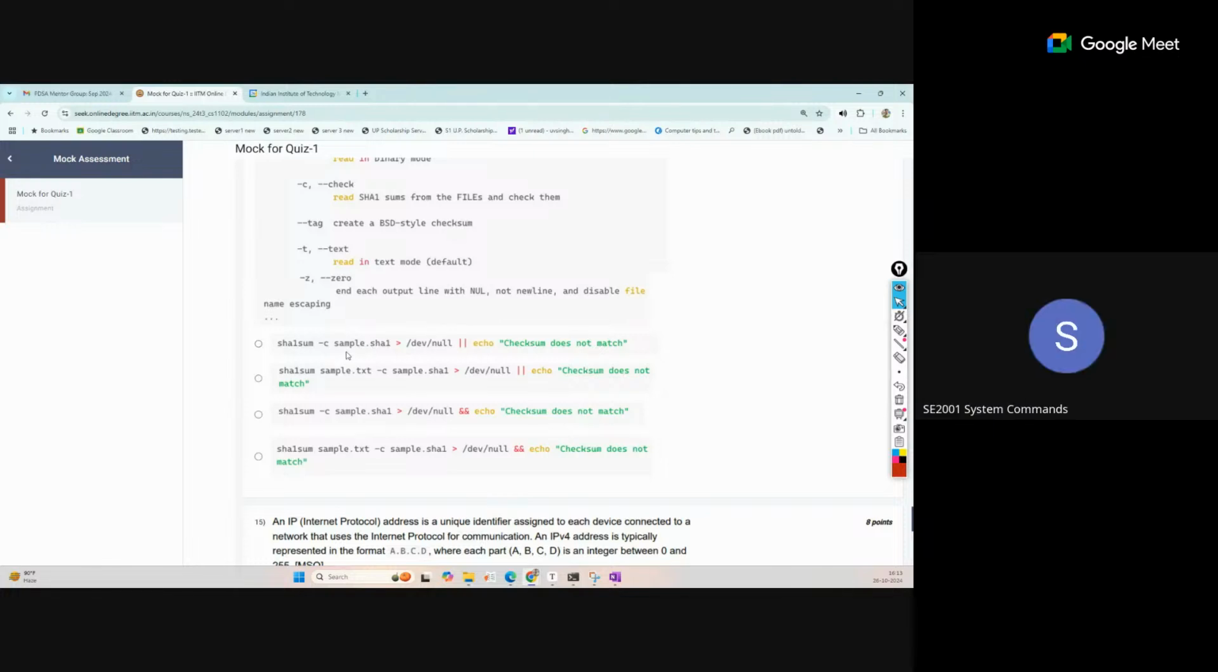Available is fine, but I'm asking how it is matching actually. It should be matched with sample.txt. How can we match with only a single file? Sample.sha1 should be matched with sample.txt now with the -c flag. If it is correct, it will go to /dev/null, and if it is not correct, it will output checksum does not match.